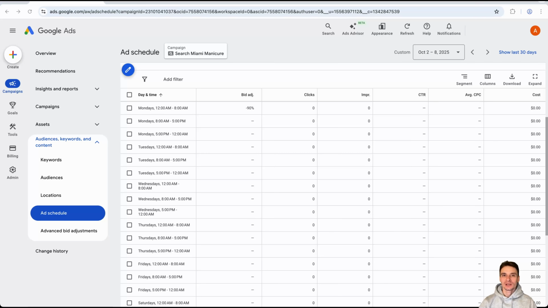Before launching the campaign, we don't change bid adjustments. We leave everything at 0. Why? Because we don't know what time ads will perform best. I already mentioned in one of the lessons that in some niches competitors turn ads off at night.